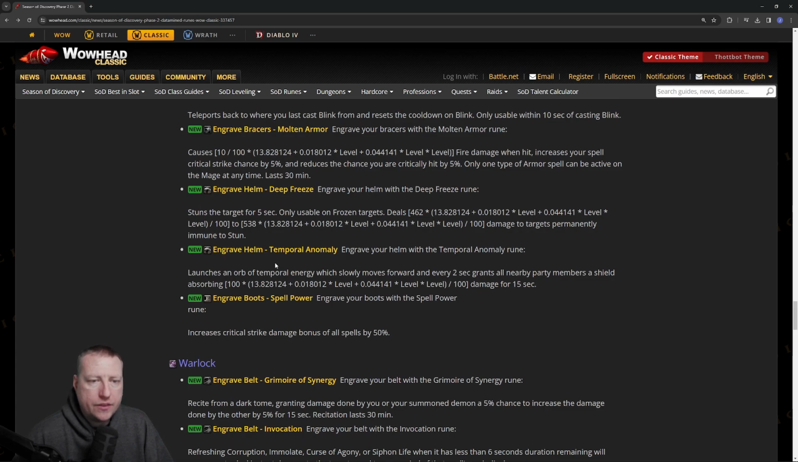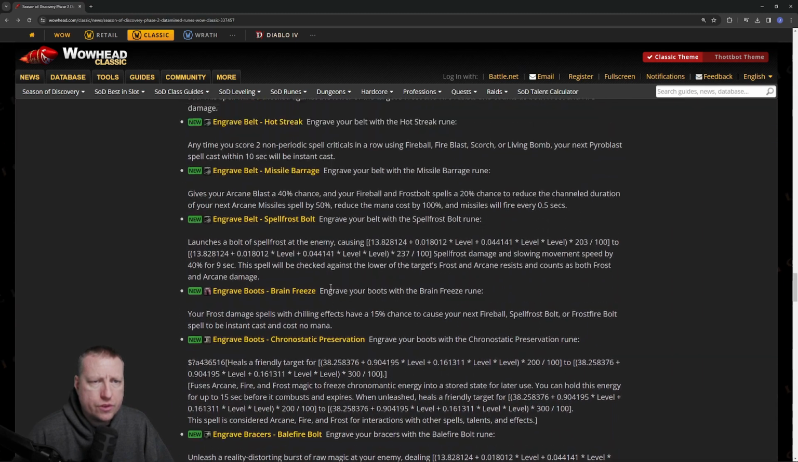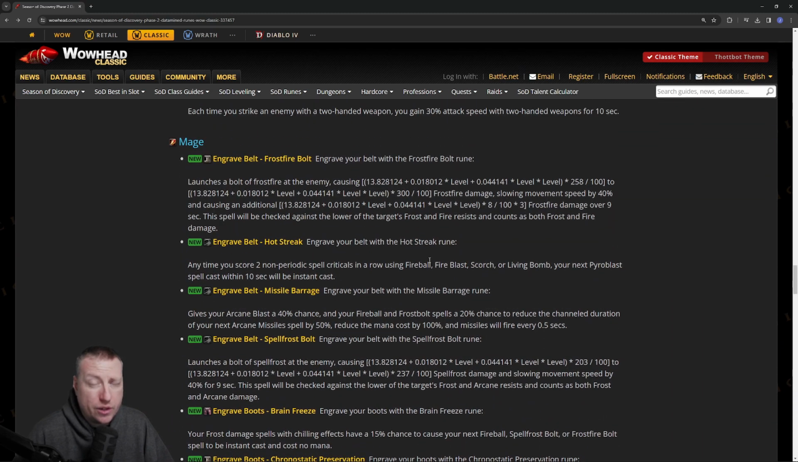Temporal Anomaly. This one's kind of interesting. It essentially launches an orb forward, and then any of your pals that are in the raid or group near this get a 2-second bubble, kind of like a holy shield or a power word shield from a priest. So a little more love for the healer priests or healer mages there. And that's it. There were only two helm ones on this one. So that's all the mage runes for the upcoming phase two that we know of so far.